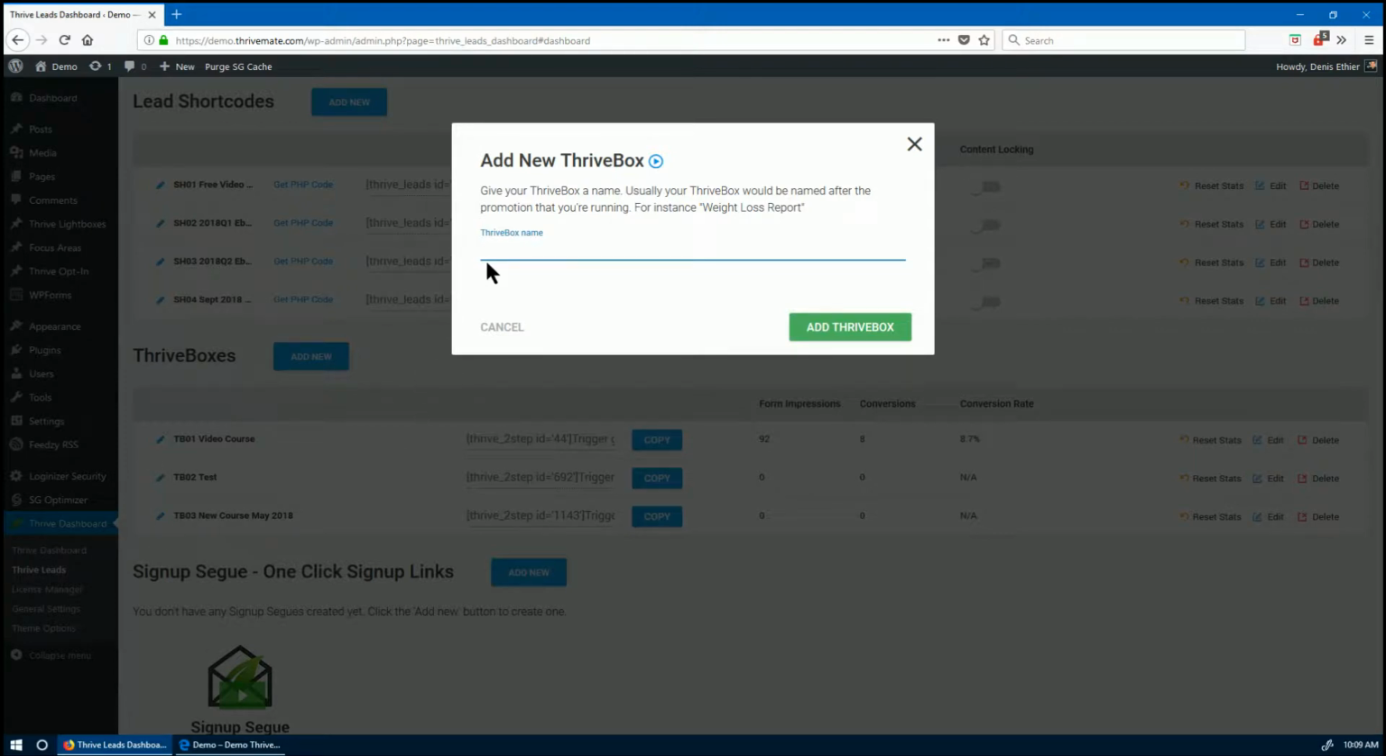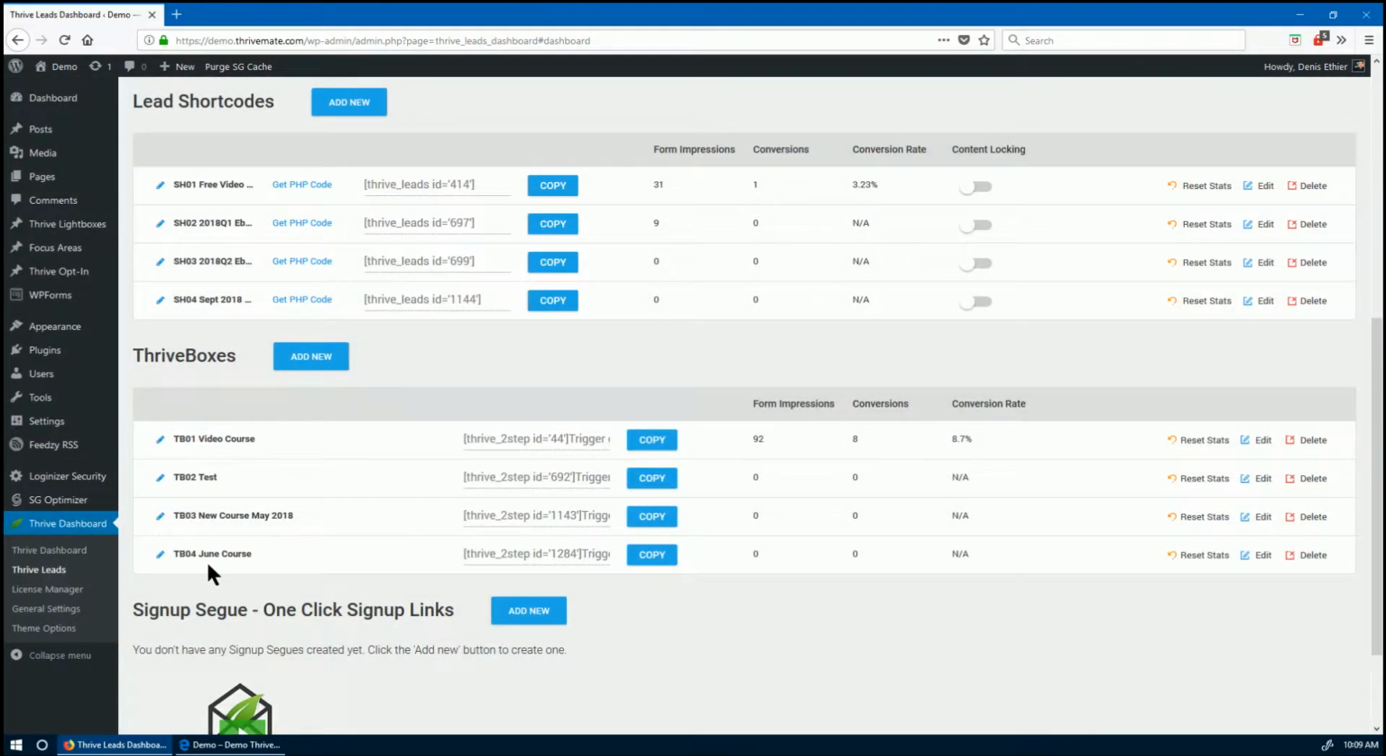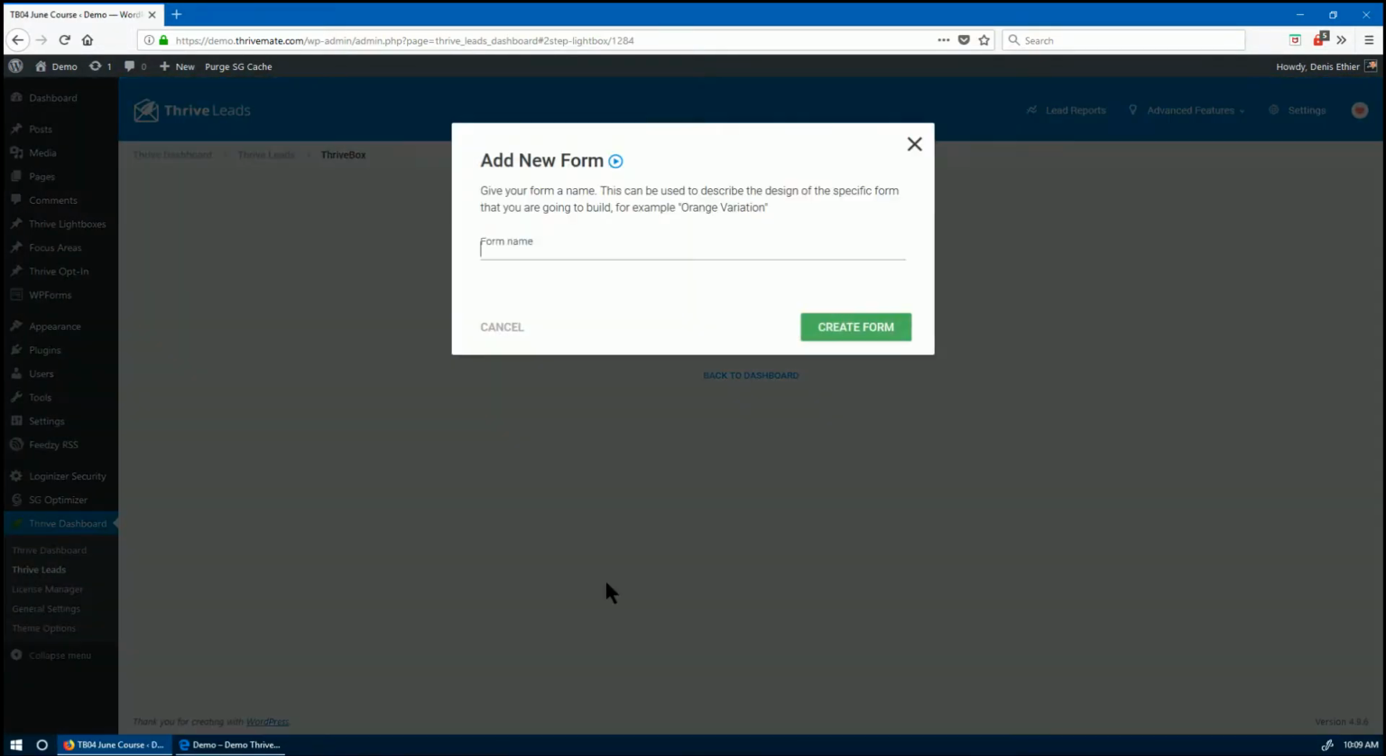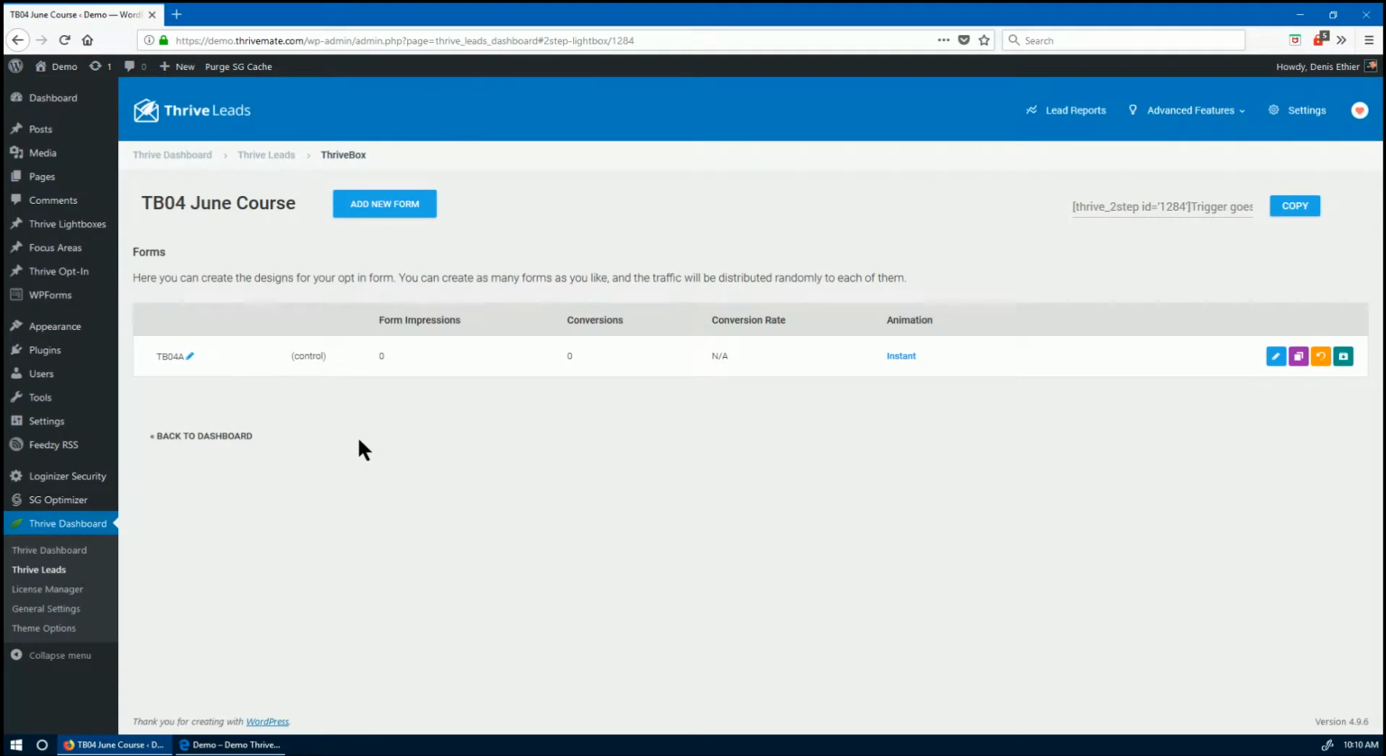It makes it easier to find later, to associate it, and to make documentation on it. I've created 3 of them, and now I'll create a 4th one. So it's TB04, and I'll call it June course, for example, in this case. Add Thrive box, it shows up here, and then what we do is edit on the right. Now it says your form will appear here, so you have to create a form, and what I would do is TB04 and then version A. That's the first version that I create; in the future I can do B, C, D, E, F, and so forth.